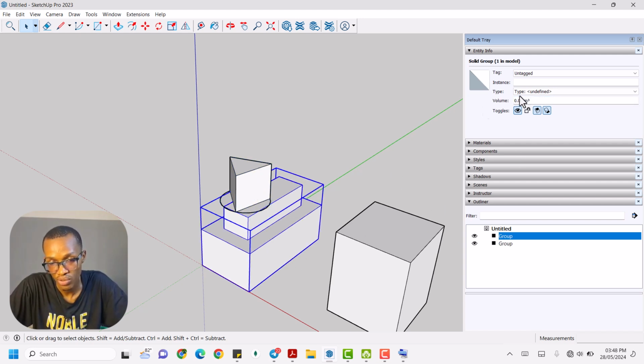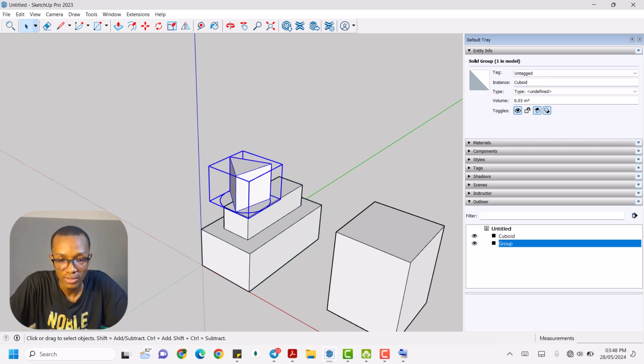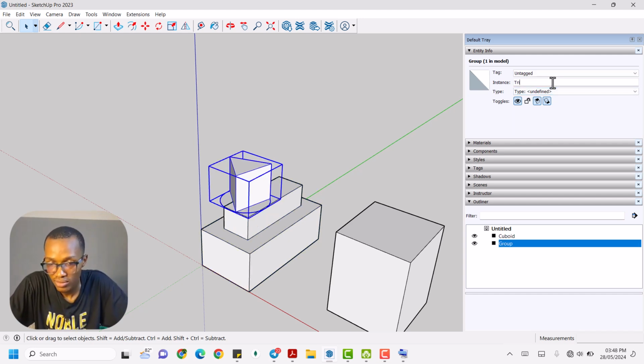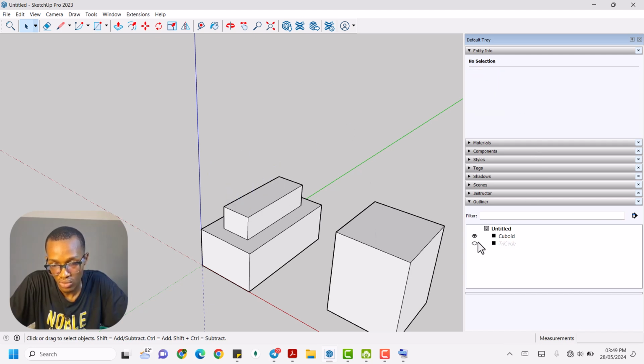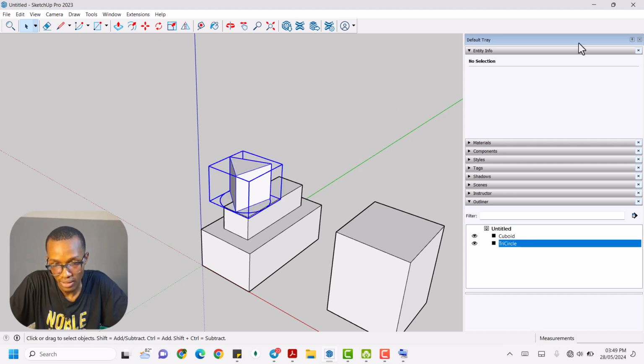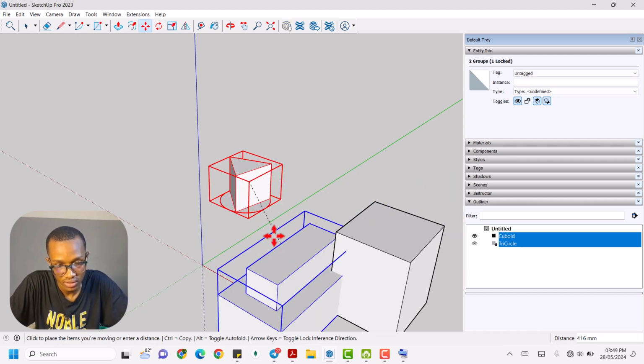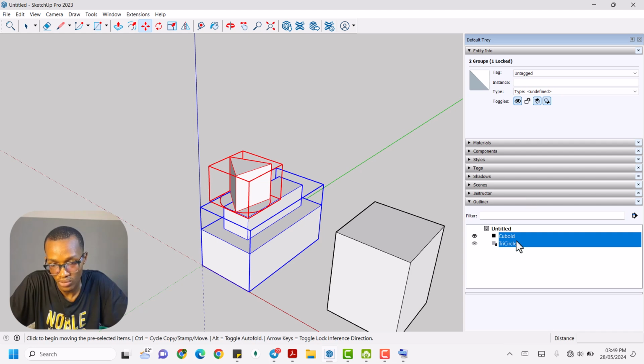Whenever you group it, you just call it a group, but you can give it a name. I call this a cuboid, and I'll call this a tricircle. That being said, you see I can just quickly navigate to this and I could turn that off or on from there. I could still go ahead and do that from this place. I could decide to lock that so that I can't affect it, I can't move it. I could move some other things, but that can't move.